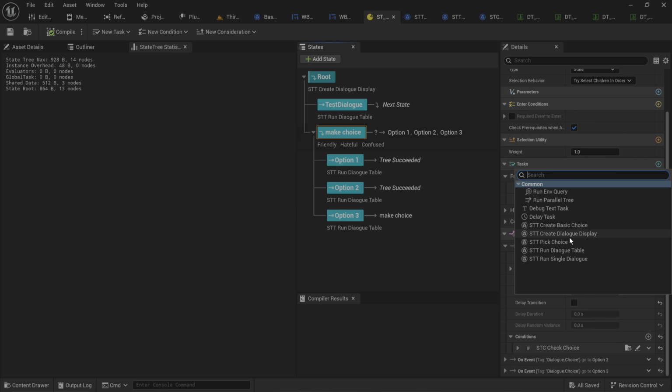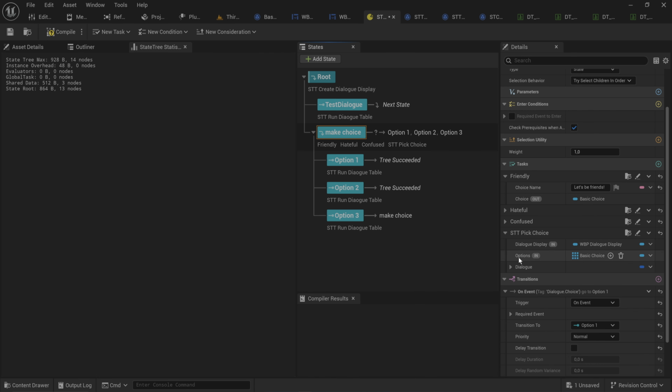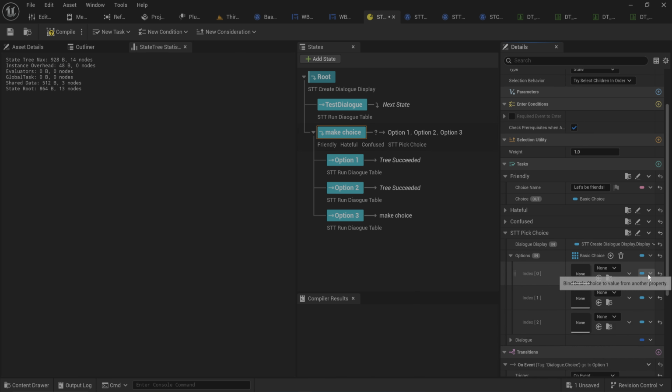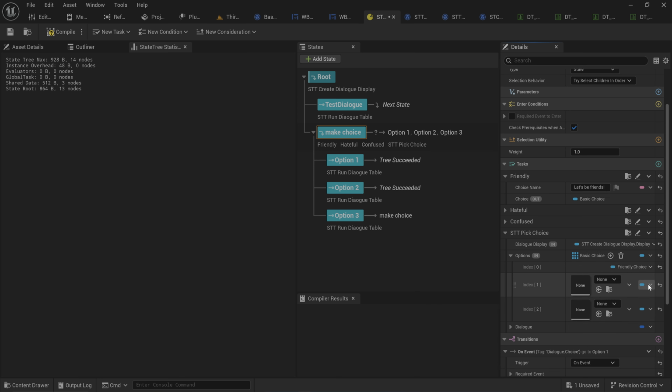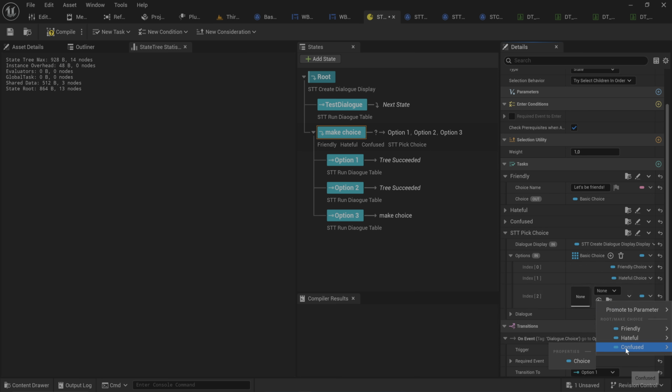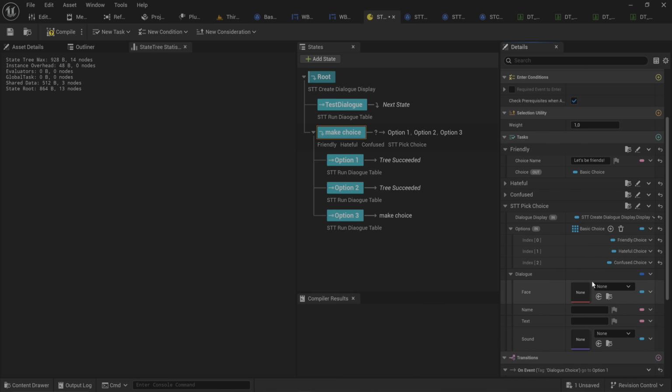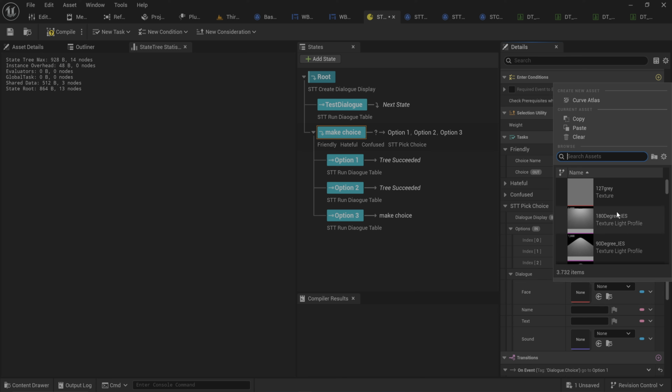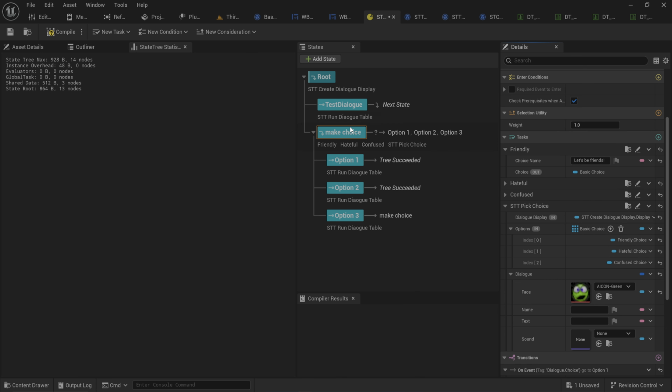And we can do the pick choice. Make sure that that's the last one, because I do think that these get executed in order. We set this, of course, up to be our dialog display as well. And then we can just add these 3 choices as friendly.choice, hateful.choice, and confused.choice. We set up our dialog with, I think it's the friendly face that does our first dialog. Question, dude, what do you think? And that'll do for now.